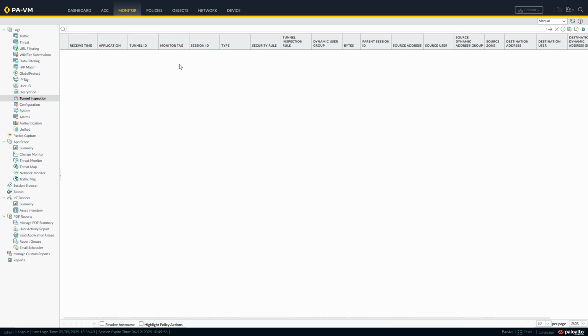There won't be anything in here necessarily because I haven't got anything. So it's tunnel ID and then it's inspecting it, and then you've got security rule and tunnel inspection rule, and so you can start to enforce policy on tunnels. Configuration logs are just what configurations have been made on the system. System logs, that's where you'll see things like IPsec failing, route D failing over and stuff like that.